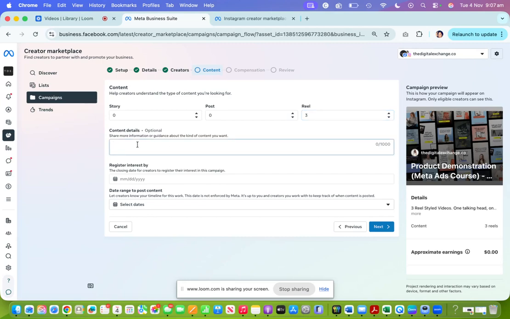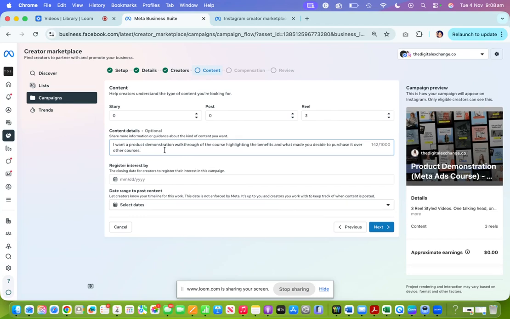So this is optional, but we add information here about the kind of content that we want. So here you may say something like, I want a product demonstration walkthrough of the course, highlighting the benefits and what made you decide to purchase it over other courses. And if you have any suggestions around the hooks that you might want, you can also add those in too.